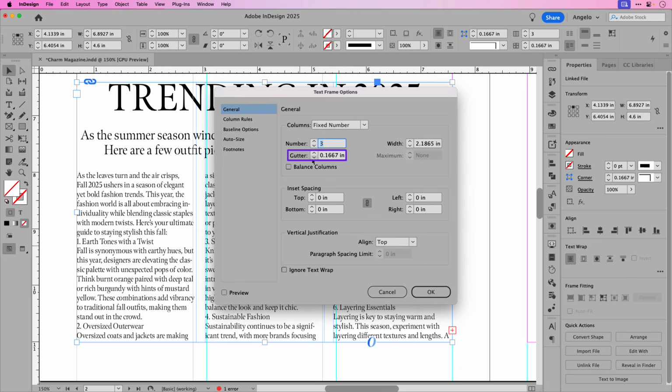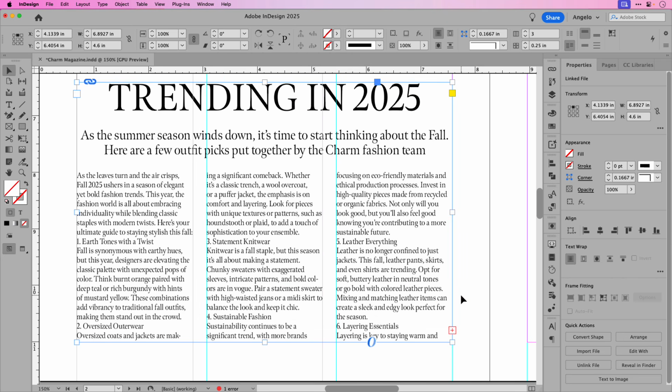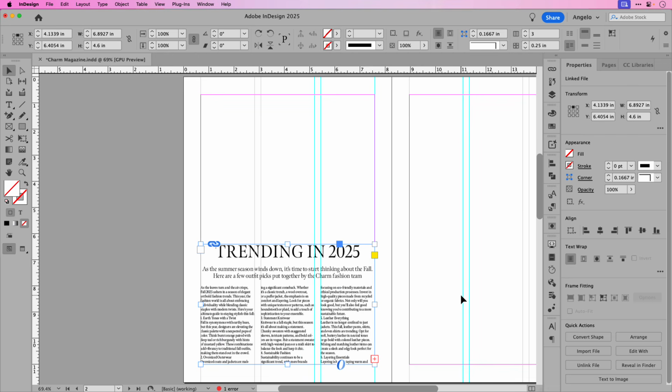And now here in the gutter, let's change this to 0.25. If I press my preview icon box there, you can see that now the text frame aligns with the guides that we created previously. I can go ahead and click OK to exit the text frame options, and then I'm just going to press Command and 0 to go back to Fit in Page View.